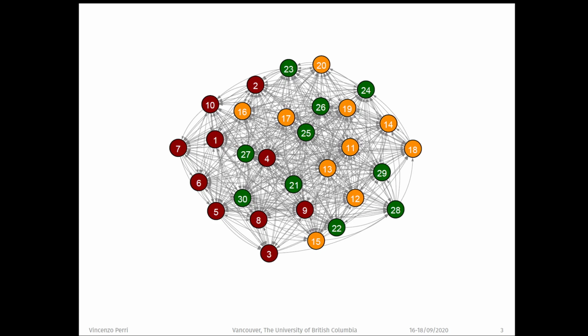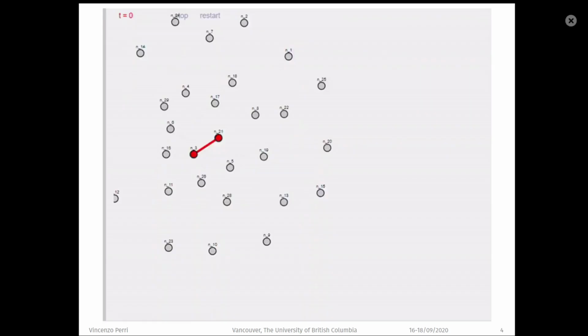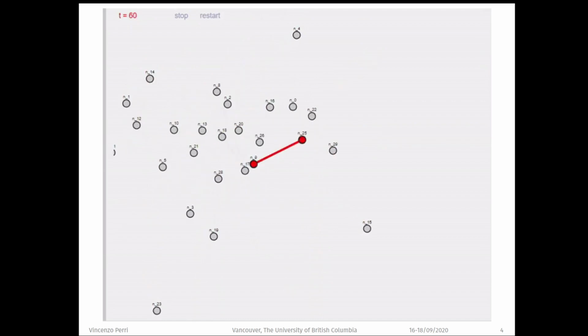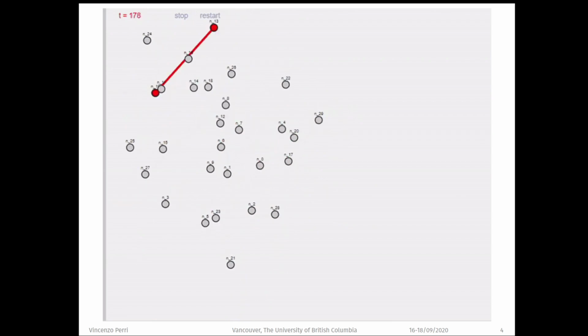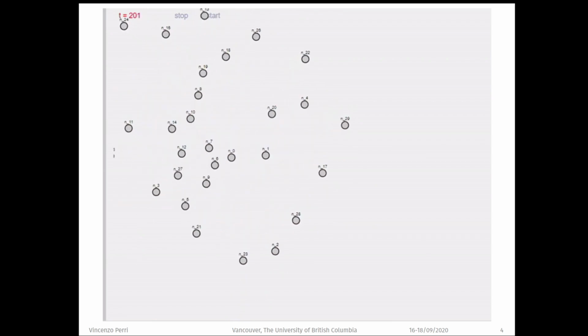So now that you know the pattern, you can try to see if you can detect it in this animation, where animations are one of the popular methods to visualize temporal networks. So despite knowing what the pattern was, it was probably very hard to detect it. But how can we detect those patterns?